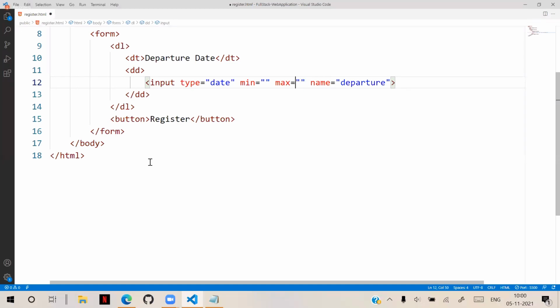But how to write the date? Remember, dates are always written in year, month, day format. Many people ask, can I change the format? No, you cannot change the format. It is a standard format. You have to use year, month, day for entering the date. But while displaying, you can display in your own style, day, month, year, or month, day. Any style you can display, but while taking the date, it will take year, month, day only. It will not take any other format.